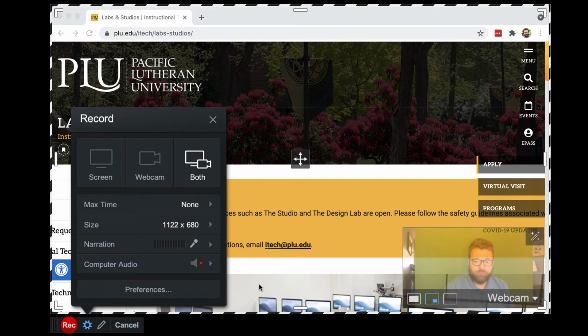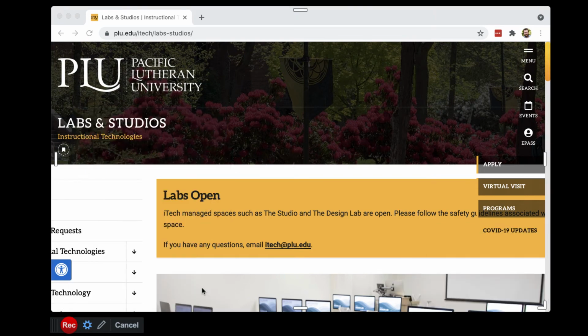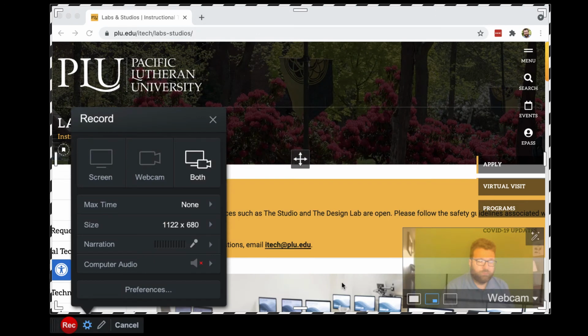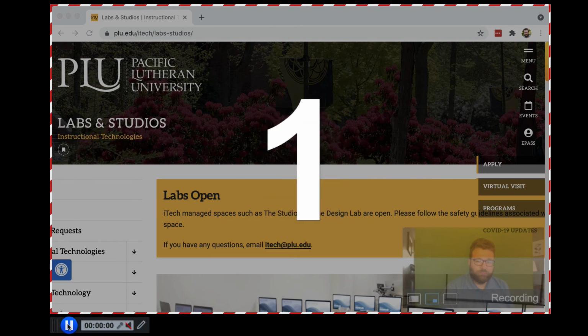To access advanced recording options, click Preferences. Configure the settings as desired, and click OK. When ready, click the red Record button. The recording will begin after a brief countdown.